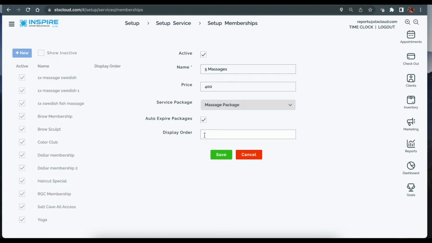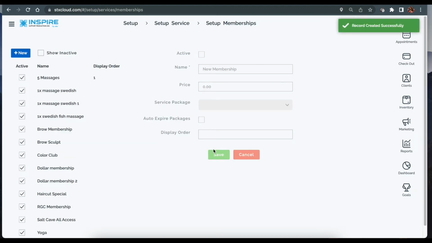And then you can also choose to display this in a certain order when you go into your membership sales, and you can outline how those should order. And then of course, when you're done, go ahead and click Save.